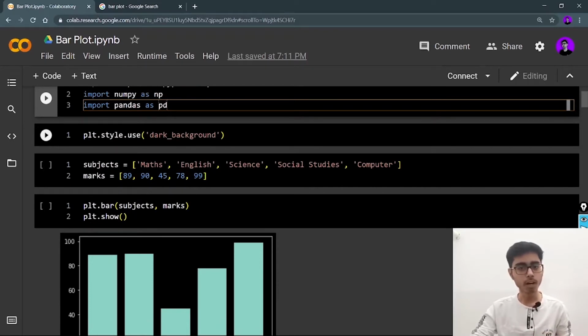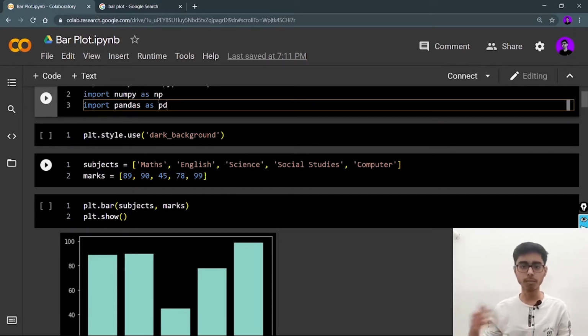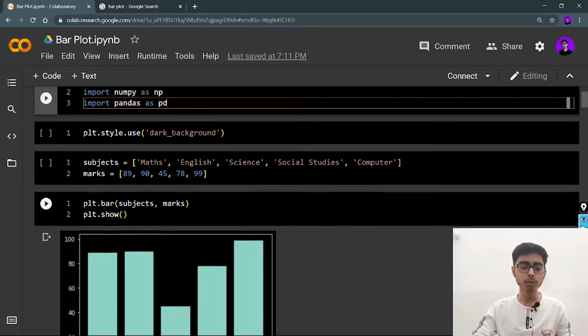I am using the dark backgrounds for my graphs, and this is the data that I'm going to use for drawing the bar plots, right? First of all, there is a class, and the subjects are maths, English, science, social studies, and computer. And these are the marks scored by a student in these five subjects. Perfect. Now, how can you draw a bar plot?